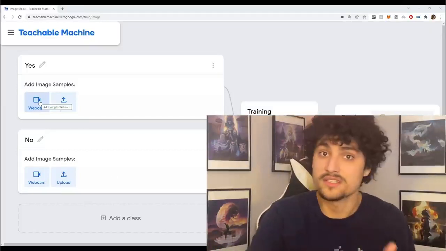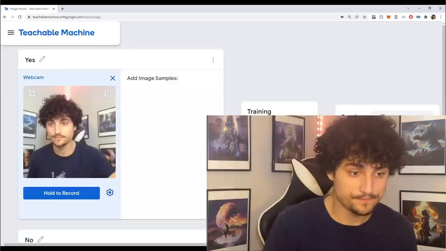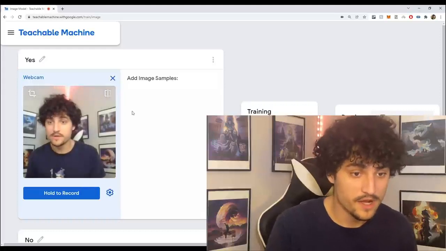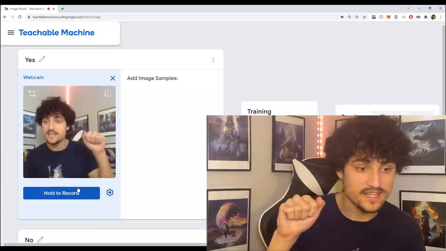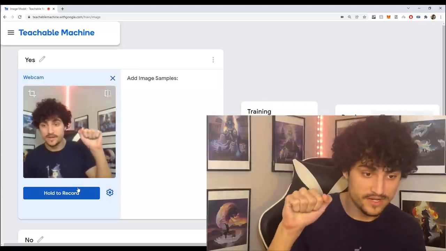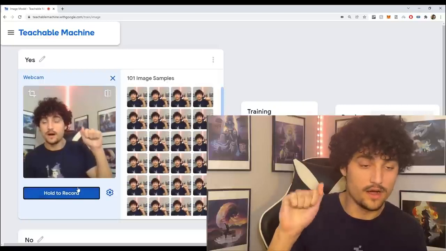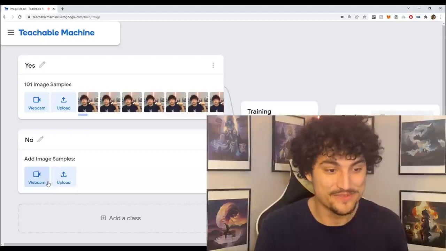And what I'm going to do is just collect a data set of me doing sign language. And so if I click this webcam here, it's going to connect to my webcam and I can start recording. Okay, so I'm going to hold to record and I'm just going to record myself saying yes in sign language. And this is how you say yes. Okay, so just like that, I'll collect about 100 samples, and boom, we now have our nice data set.